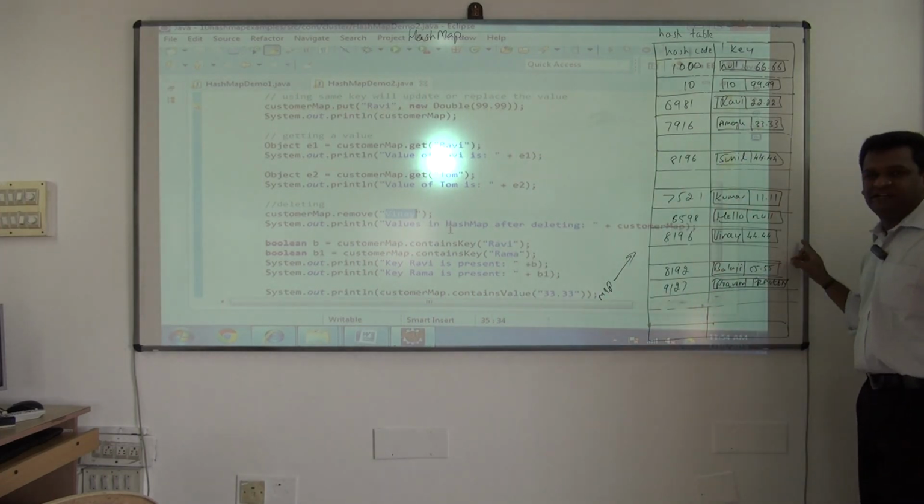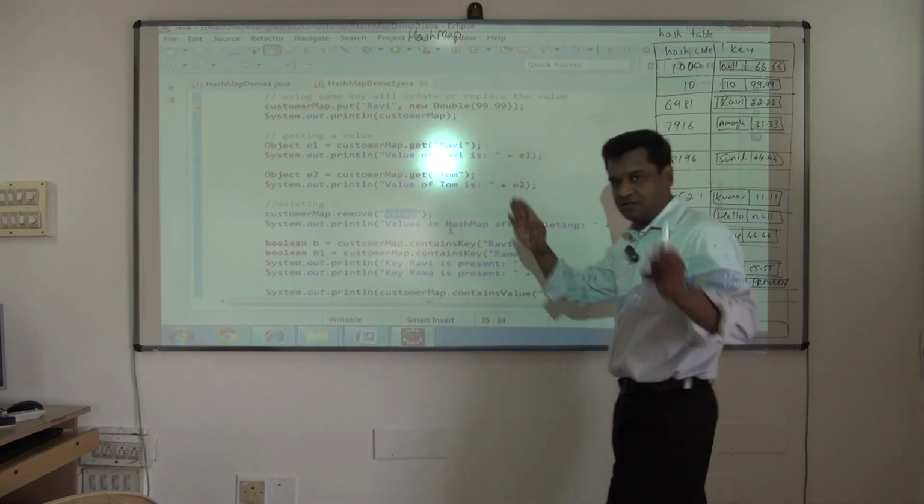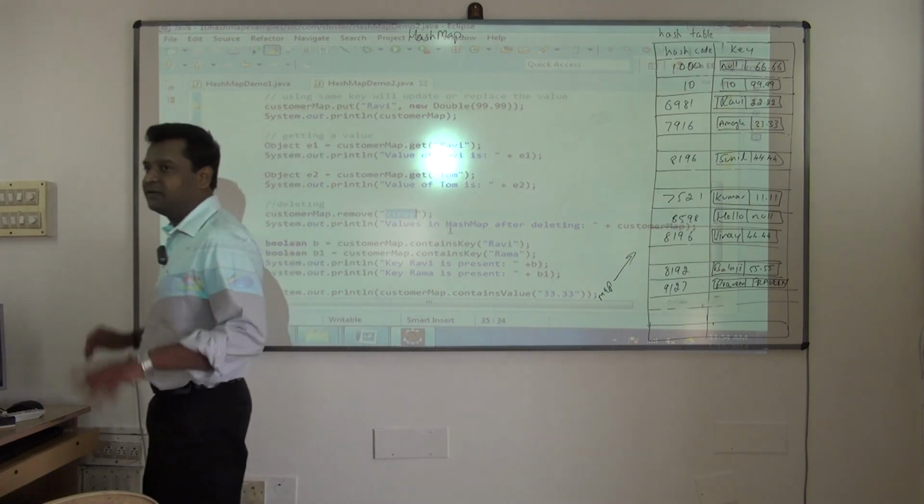If I delete it now, I need this table. That's why I'm just maintaining it. Just understand this value will be deleted. Okay, but the 16 buckets will remain there. Only the element is deleted.